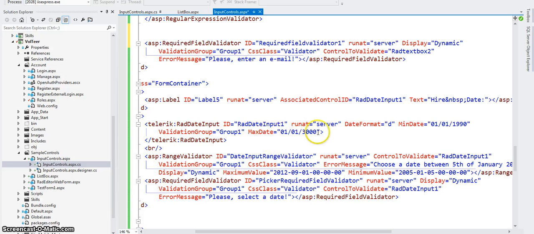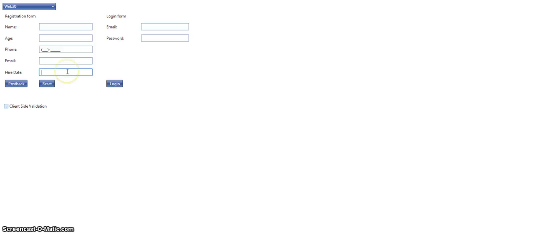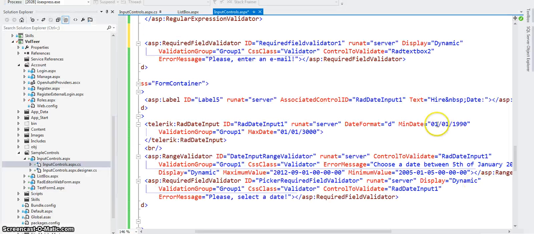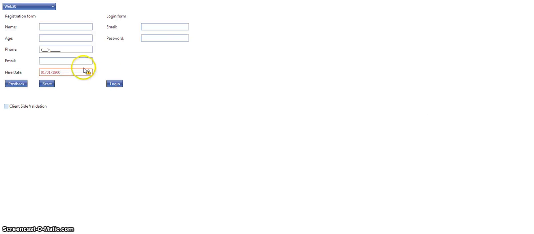The max date, there's a min date. So even though, let's say, 01/01/1800 is a valid date, it doesn't meet this validation because it has a minimum date of 1990. So if I said 01/01/1989, it's no good. If I said 01/01/1990, it is good.